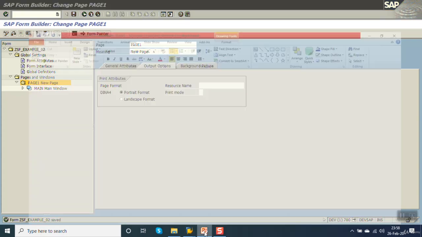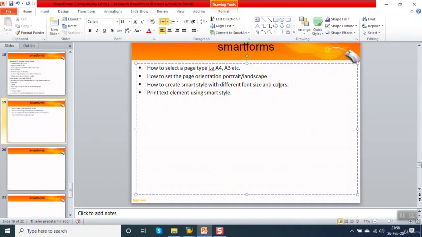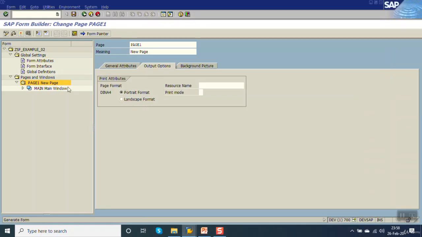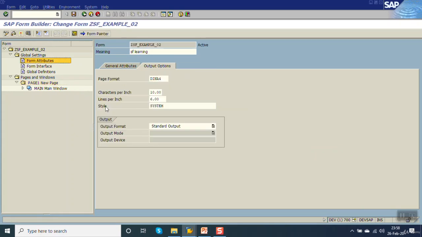Okay, now the third one, how to create a smart style. Smart styles are used for creating the different font size and the colors. First activate this. Now in the form attribute, if you see the style, by default it is system style. Okay, but we can create a custom one and assign here. So first let's create a text element using this style.